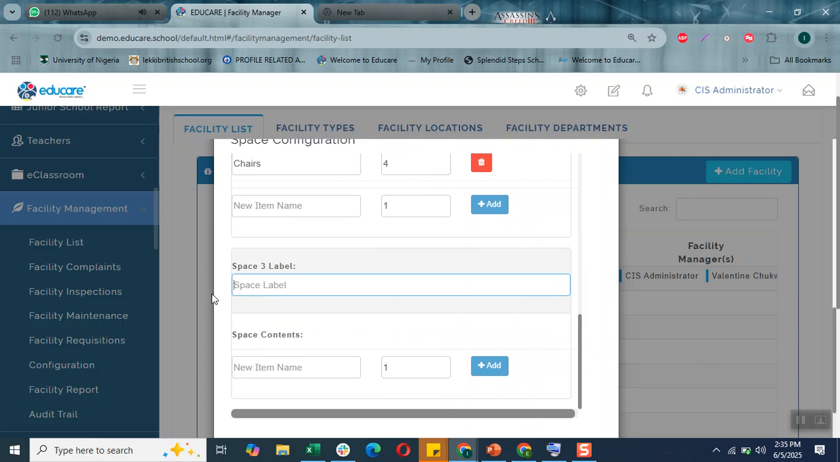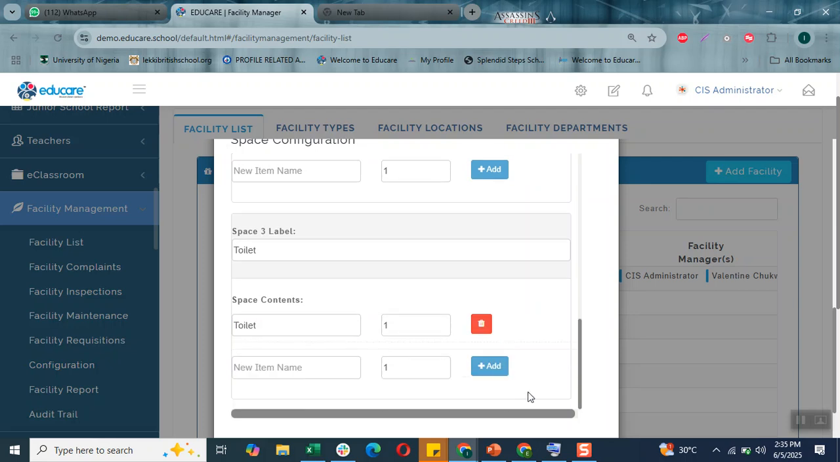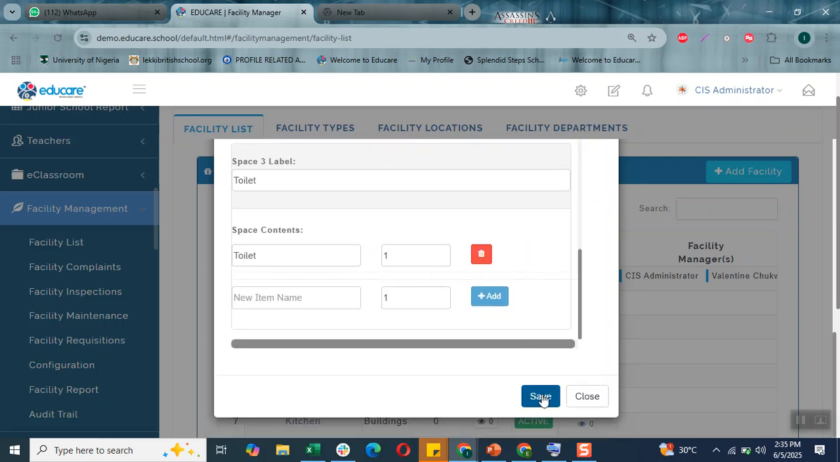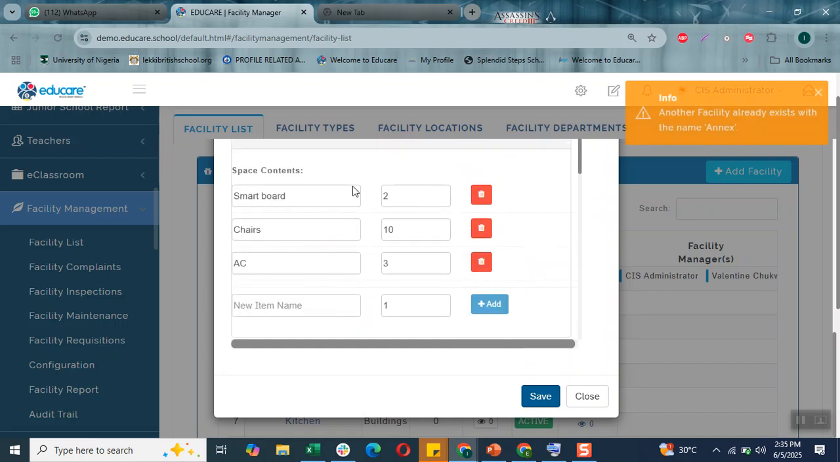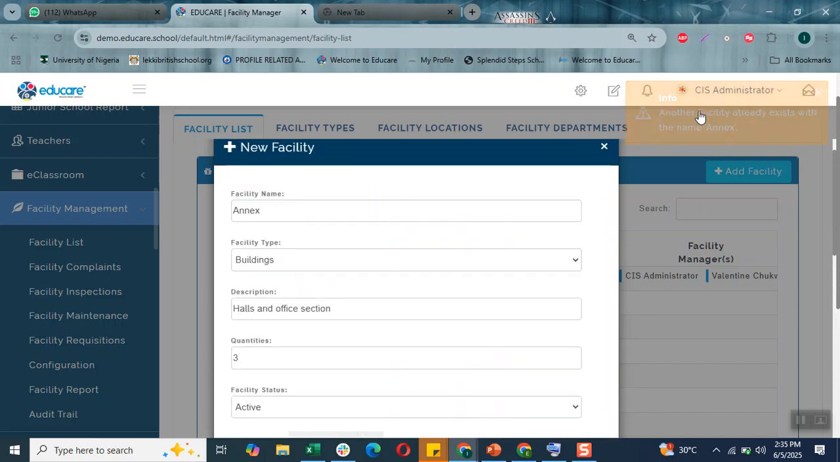So this other one, I can say toilet. So there's a toilet 1. And once you're done, you save. Let's say, okay, another facility called annex areas, annex hall.